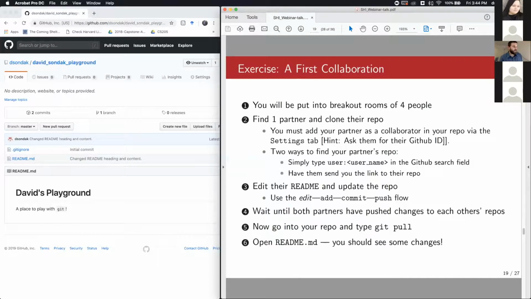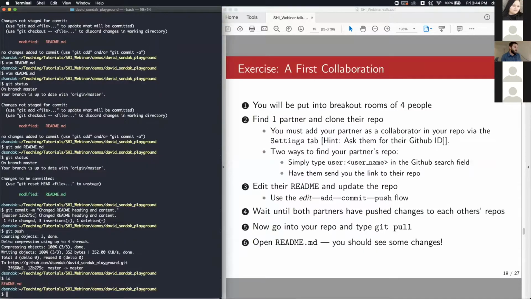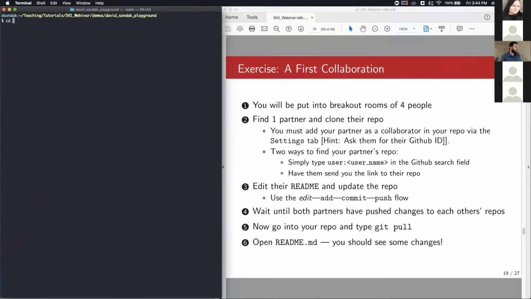So use the edit, add, commit, and push workflow that we just did. You're going to do it on your own, but you're going to edit their README in their repository. What that'll look like over here is, you see I have David Sondag playground and Sayaka Masuko playground. So I have my playground, and that's my wife's playground. I was practicing with her.